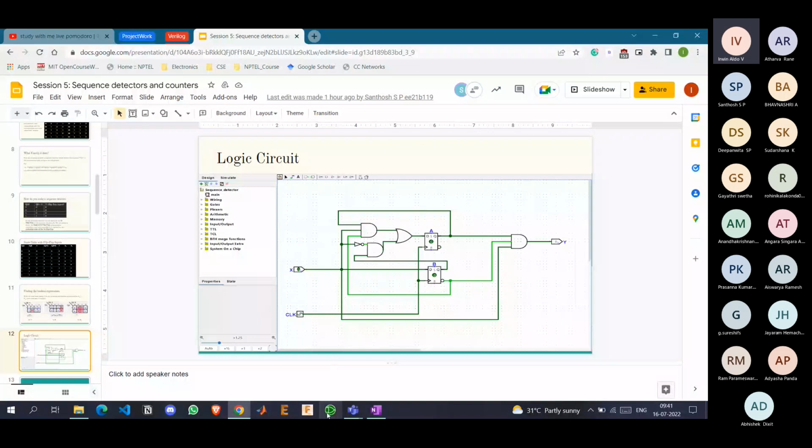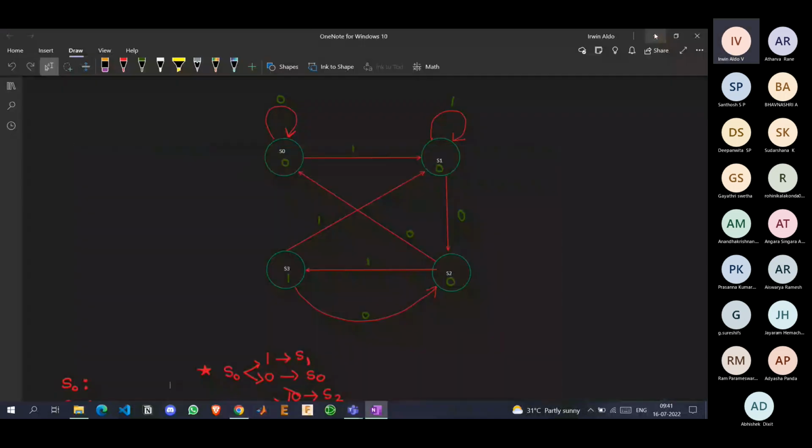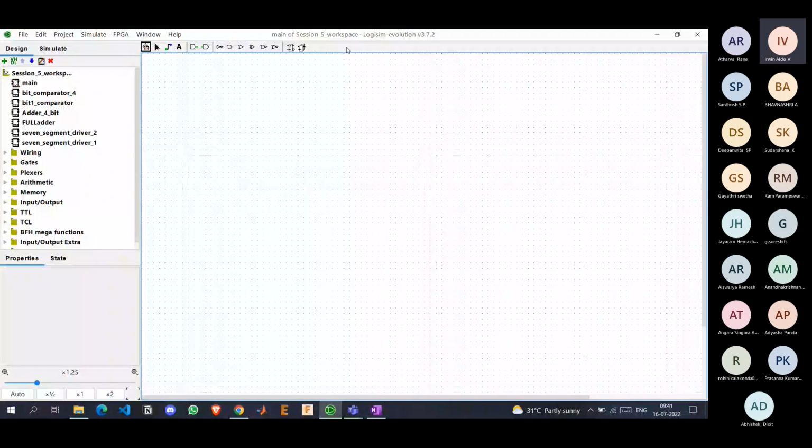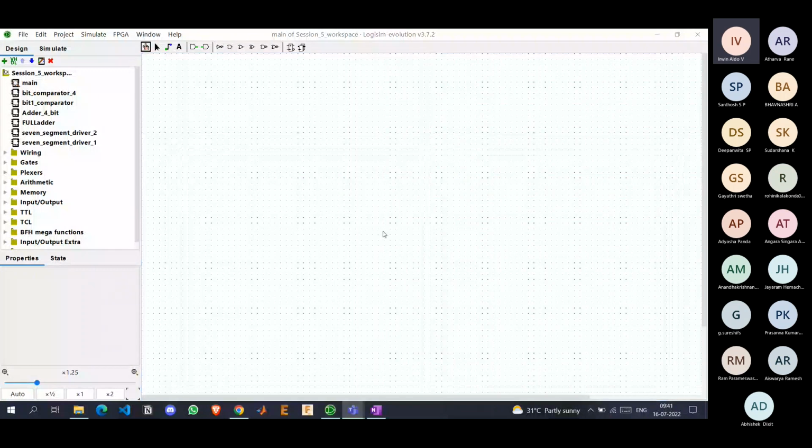For that, first of all, have you downloaded the Logisim file I sent in the group? The drive link I attached to the message, right? Have you seen and downloaded the file? Hello? Yeah. Okay. If you have downloaded the file, the name will be session 5 workspace.